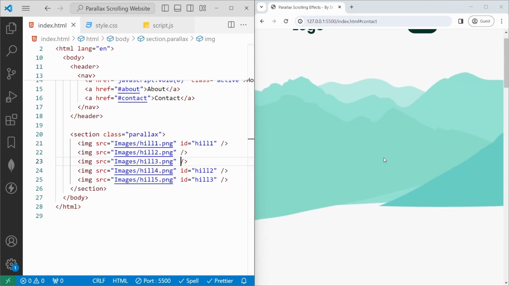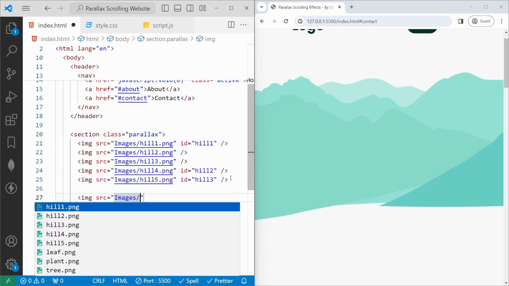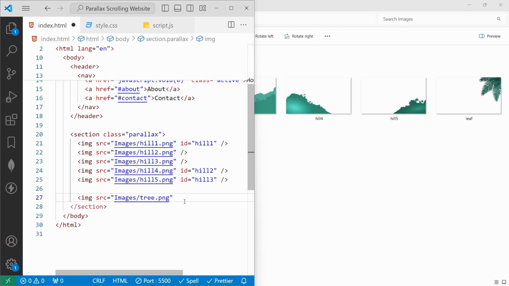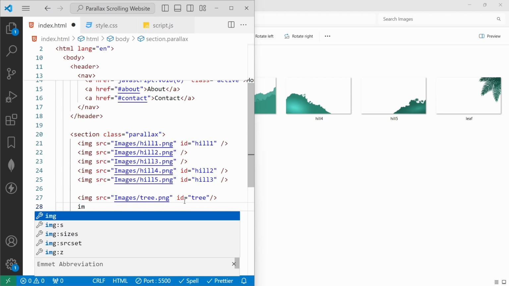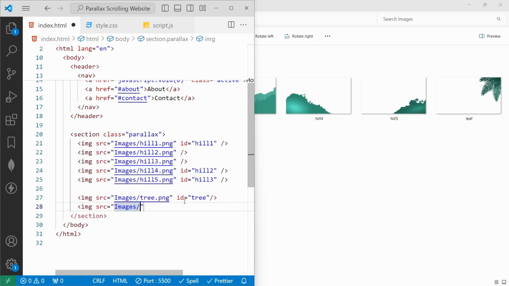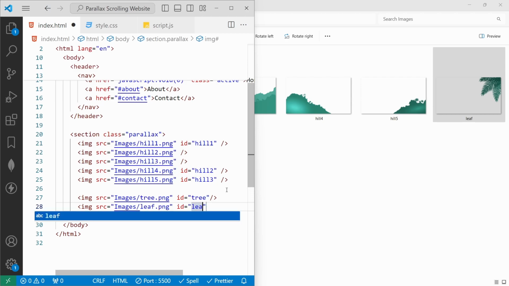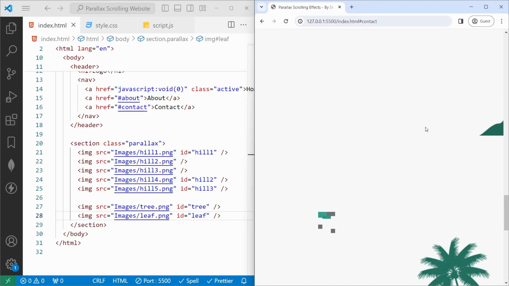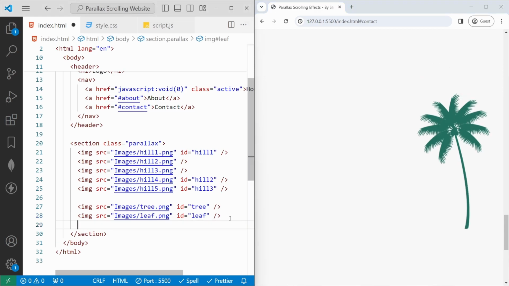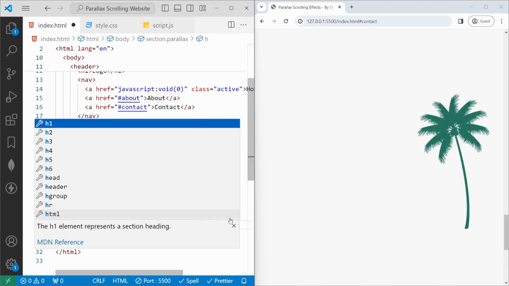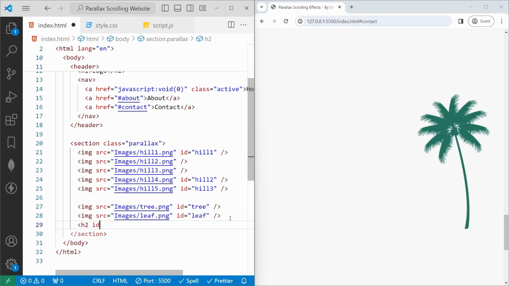If we save, we can't see that. I will add 2 more images here with the help of image source of images tree.png, and I will close this with the ID of tree. I will add the image source again of images, and then I will check the leaf image here, and I will add that here. I will mention the ID as leaf. If I save, we can see all the images here, and now we need to add the header tag of h2 with ID of title.